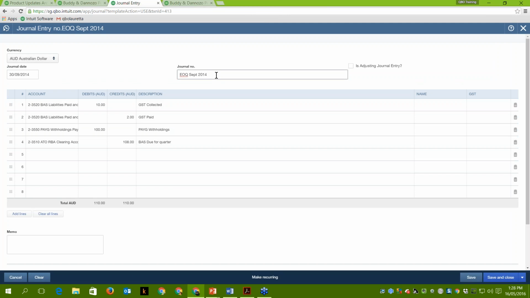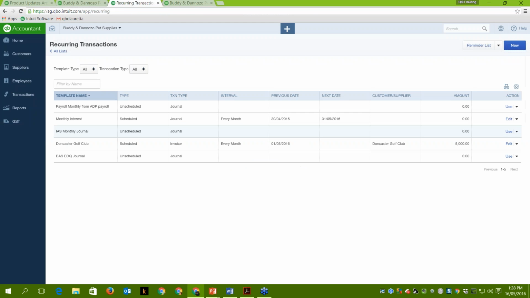So therefore I've got memo in there so I know what quarter it is. I can actually type in the description. If I had PAYGI, if I have FBT, I can still do it manually. So there's still that manual workaround, everyone, if you want to. Otherwise it's quite fine to leave it in that way.